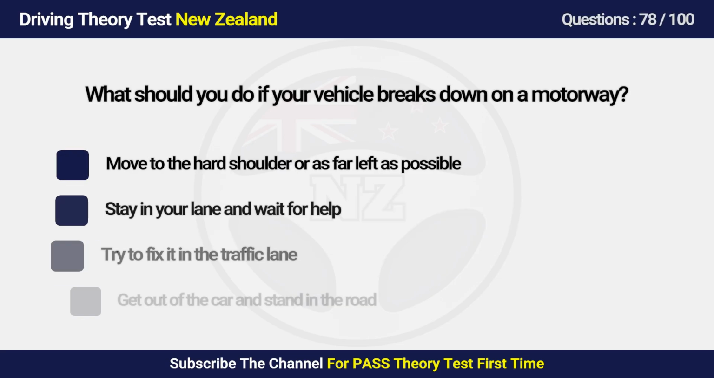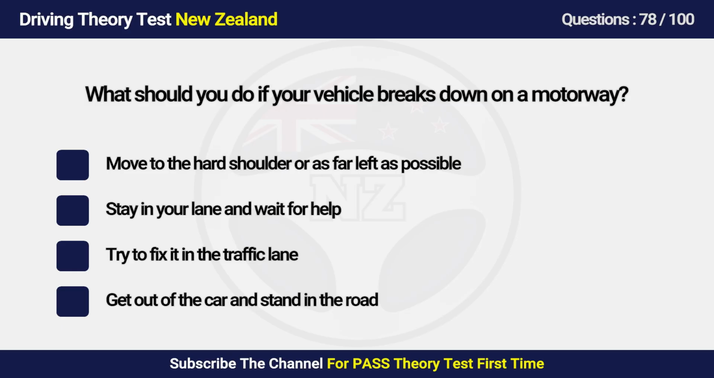Question 78. What should you do if your vehicle breaks down on a motorway? A. Move to the hard shoulder or as far left as possible. B. Stay in your lane and wait for help. C. Try to fix it in the traffic lane. D. Get out of the car and stand in the road.